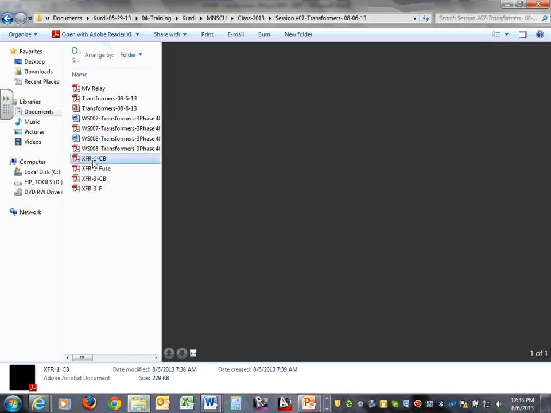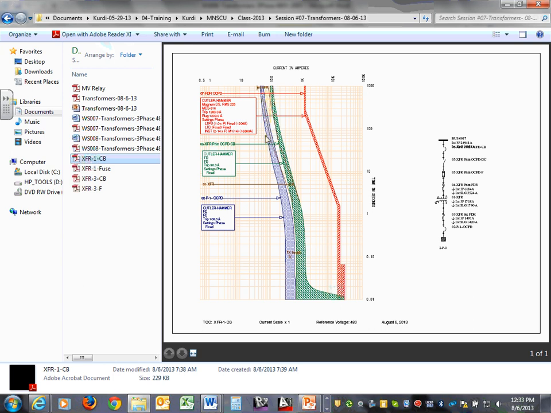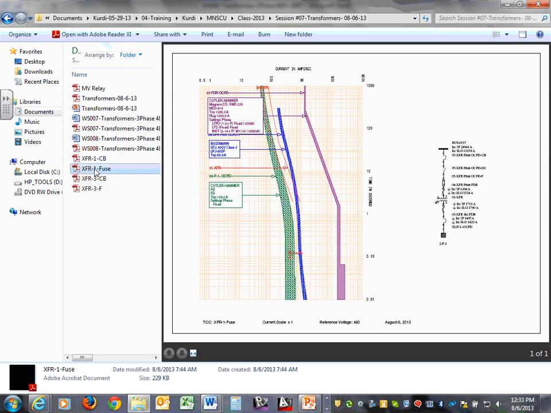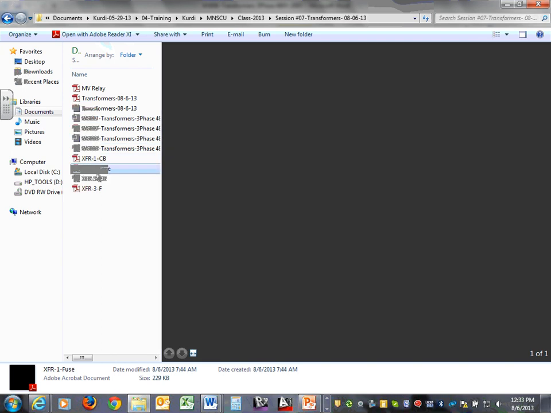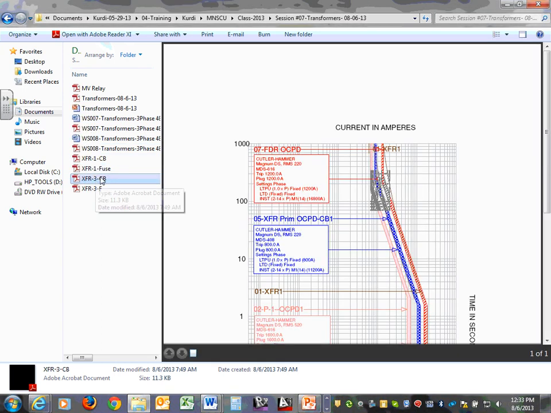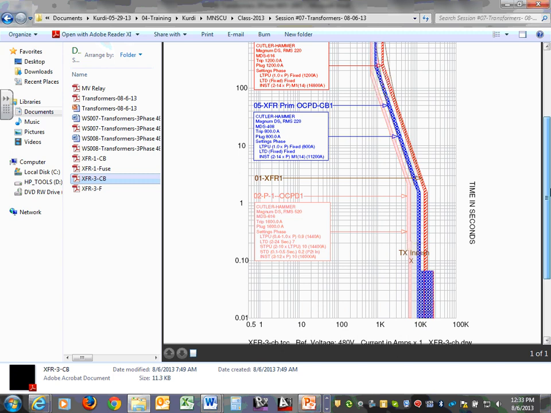Then I do have this one, a transformer, doing overcurrent protection coordination for the transformer. You guys have this sheet too, using a circuit breaker. Then I use the same transformer using a fuse, just in case you decide to use a fuse versus a circuit breaker. These are smaller transformers, number 1. Number 3 here is the same thing, another transformer, except it's a bigger size transformer.